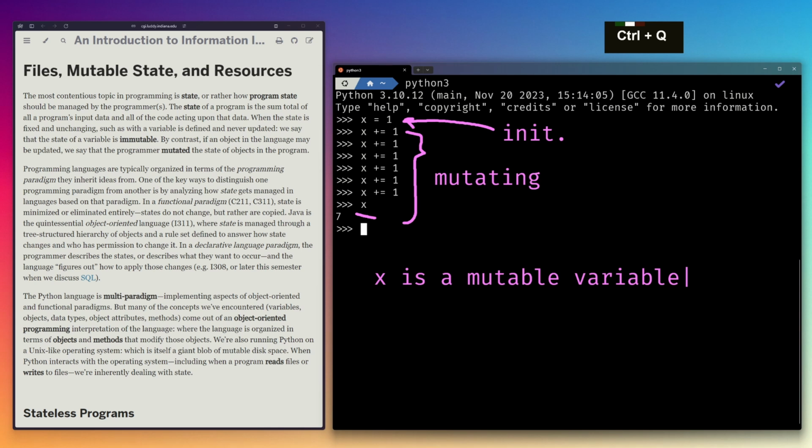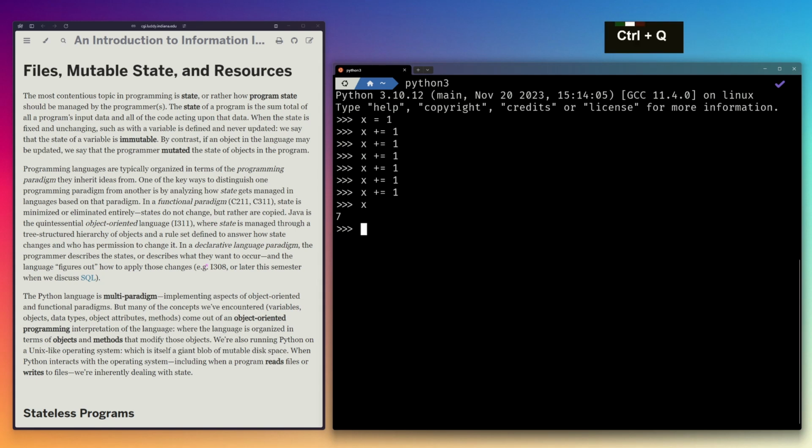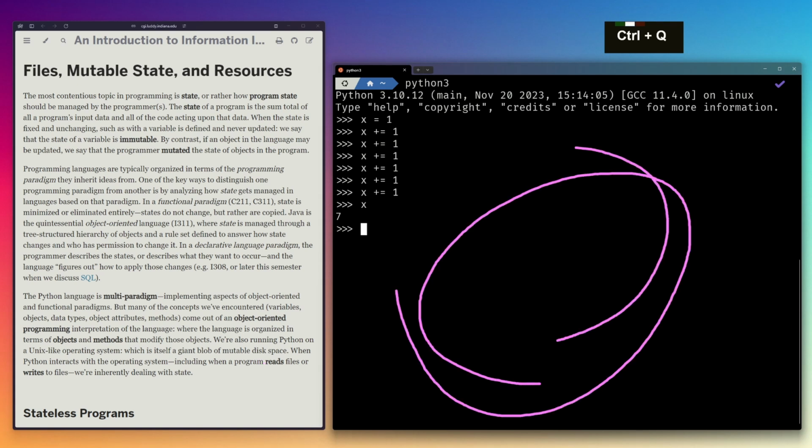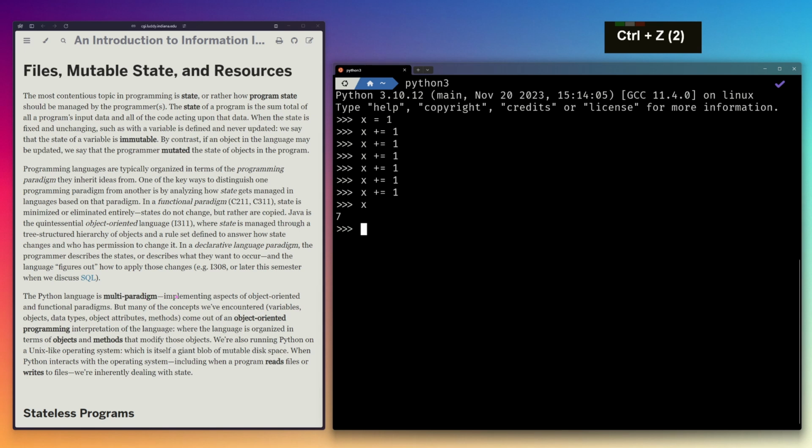So why does this really matter? Well, mutability is one of these really powerful facts about the language, but mutability also provides a kind of barrier to understanding and reasoning about how the program should work. The other way that we can think about this is that since we are programming in this Unix-like operating system, there's actually something else that behaves really similar to variables. We're running Python on a Unix-like operating system, which itself is a giant blob of mutable disk space. In other words, files kind of act like the variables here.